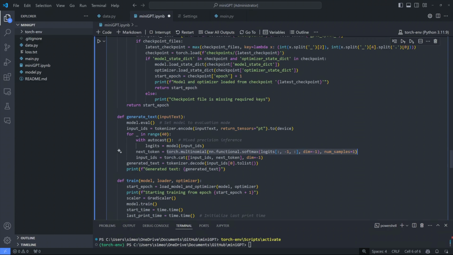This is a long line which does the forward pass, and then it goes through the softmax and gives us the output, the next token. Then we have the generated text, which it decodes back to normal text and then prints. So it'll print your generated text after that. I'll talk about this more later.